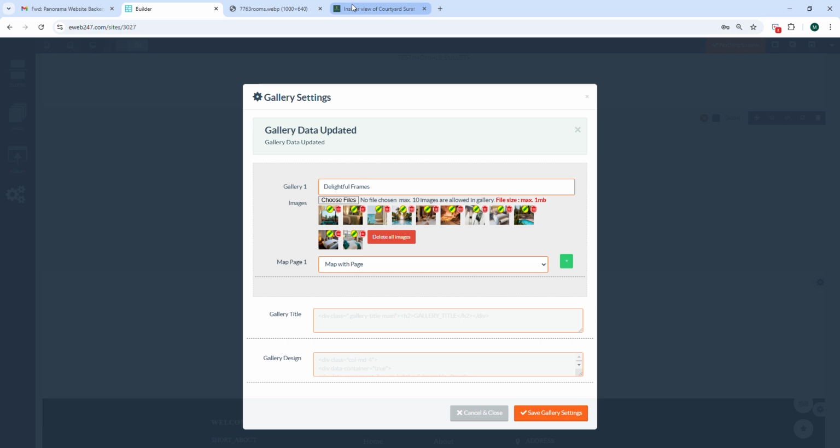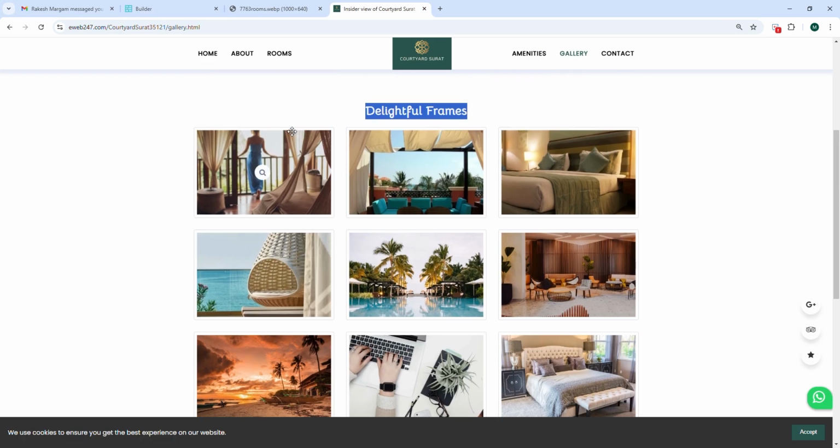Here this picture we removed. After reloading, you can see it's successfully removed. So this is the process for gallery.